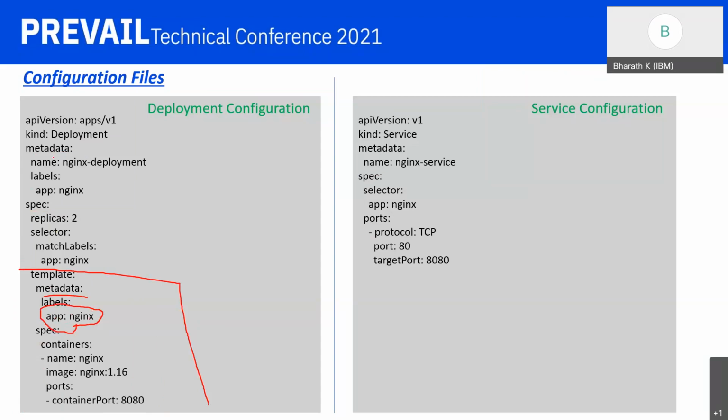So this deployment will connect to this pod using this label. Here you can see selector. It will match the labels app colon nginx. So this will get linked. This deployment will be linked to these pods. So whatever changes you make in the deployment need to cascade down to the pods. So you have this linking. It's using the labels and the selectors.